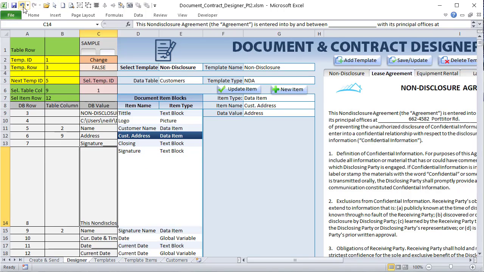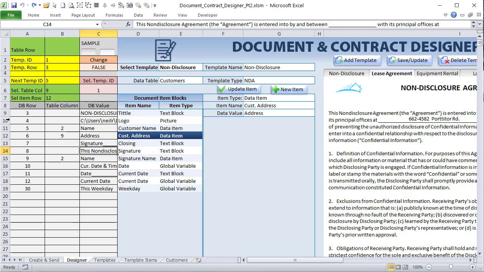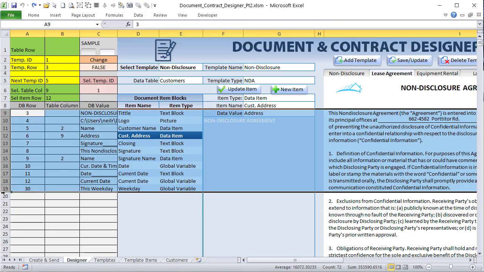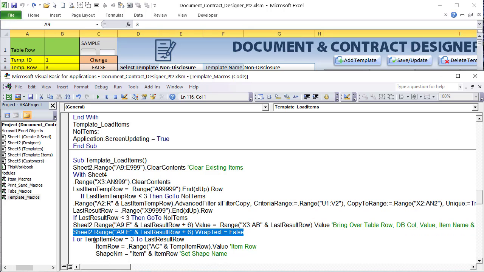So to do that, we just, again, do wrap text equals false. So for all these rows here, wrap text equals false. That's going to ensure that the row heights are maintained. So we do that here. Sheet 2, A9 through E, last results row plus 6. That's the entire range. Wrap text equals false. This will make sure that the row heights stay the same.